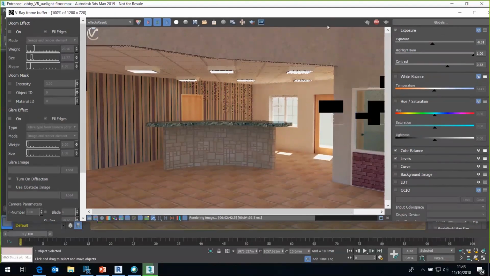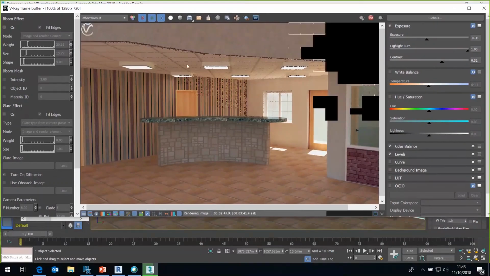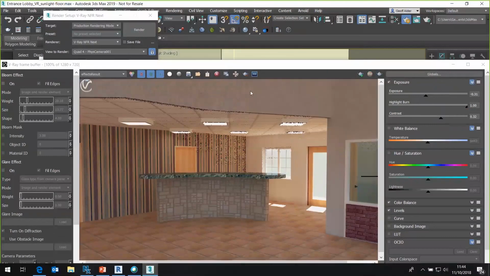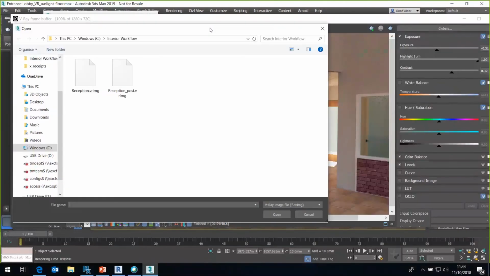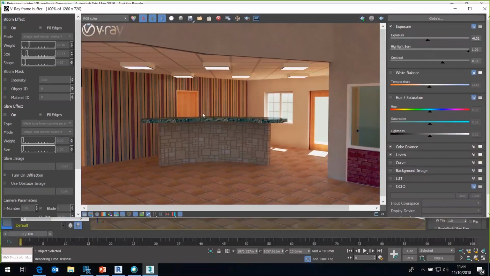I'm not quite sure what's going on there actually. It's me messing around actually, so forgive me here. I'll stop this. So there we go. So let me just open that. So here we got the final render like this.